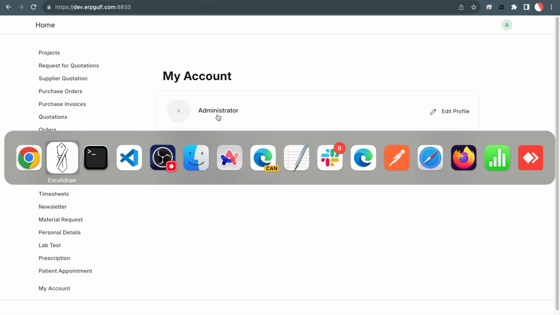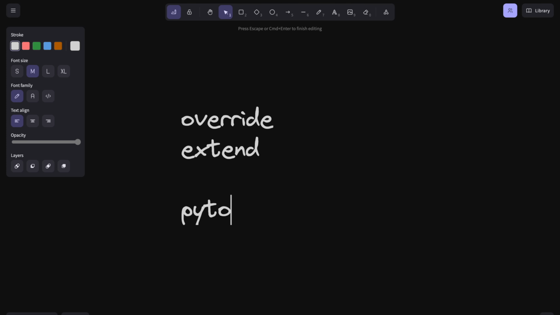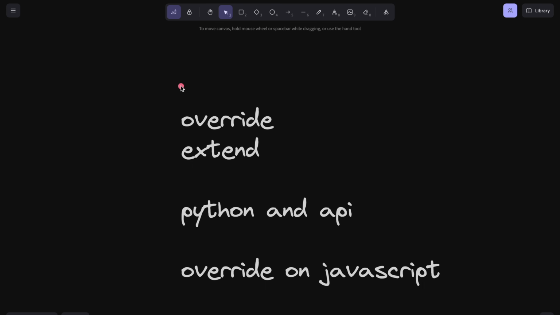So let's do overriding today. What is override? We will do override and extend, both on Python and API. In the next session we will do override on JavaScript. Okay, so what is override and why do you need that?